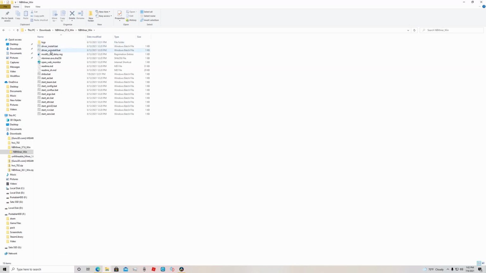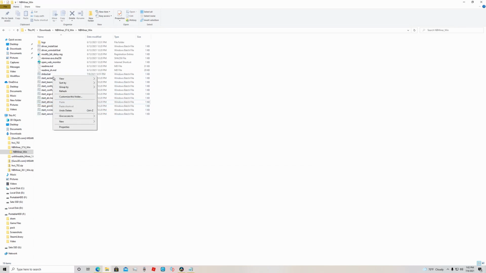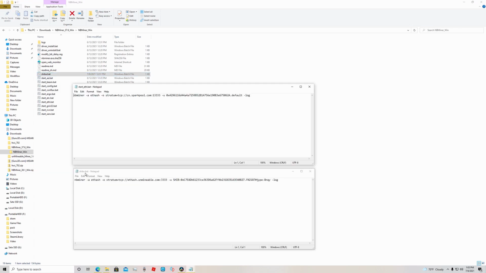Inside this folder, you will see the eth.bat file. Right-click on it and select Edit. I will also open the end result real quick just so you can compare the two, as well as put this line down in the description so you could simply just copy and paste it.